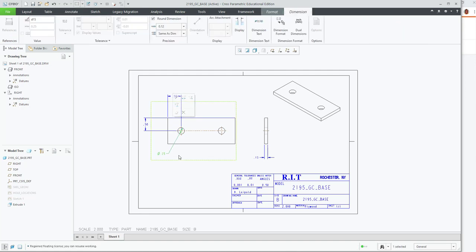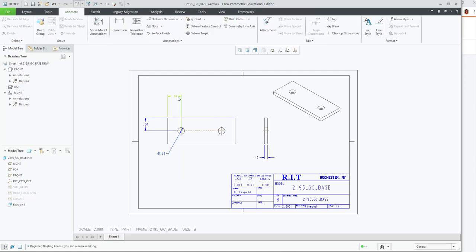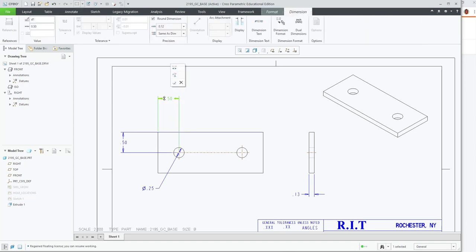All right, first thing we're going to do is clean up some of these dimensions. To clean up dimensions, we can drag them. Notice I've got my left mouse button down, and I'm pulling the dimension up and down. If I right-click while I'm dragging, the arrowheads will flip in and out.